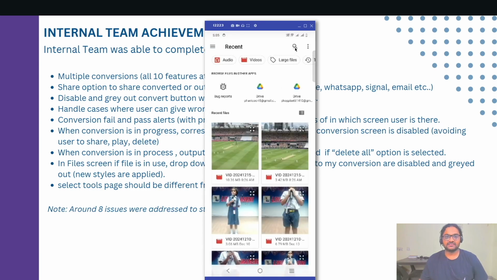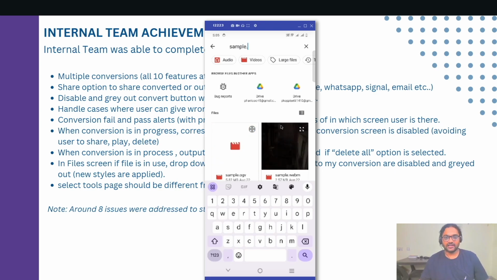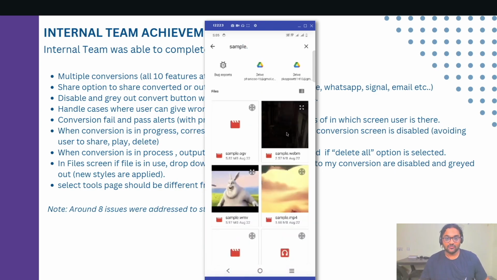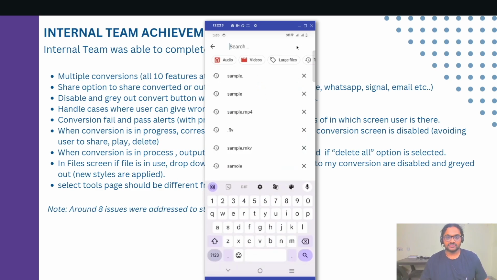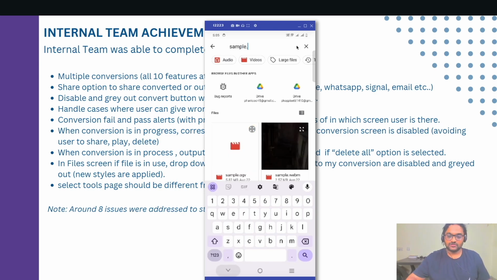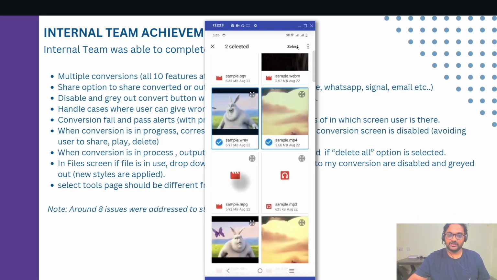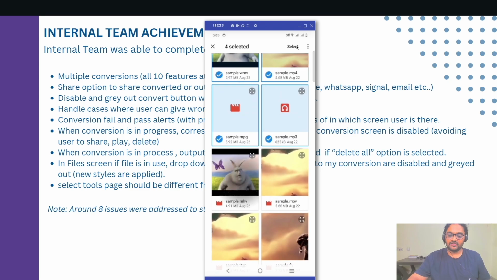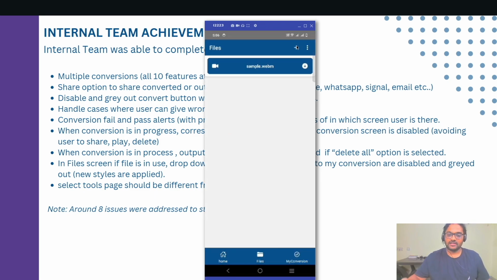If I click select from device and type sample dot, I have multiple options now. I can select multiple files. I will select sample.webm. Okay, my bad. Select from device again. I will just type sample dot. Now I can select sample dot wmv, sample dot mp4, sample dot mpg, mp3, mkv, mov, 3gp, and flv. I can select all, and there is no limit. I can select multiple files.